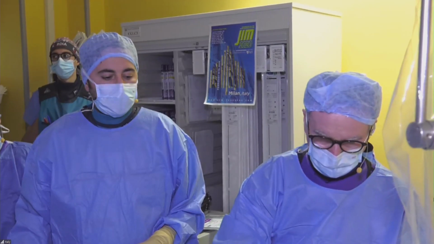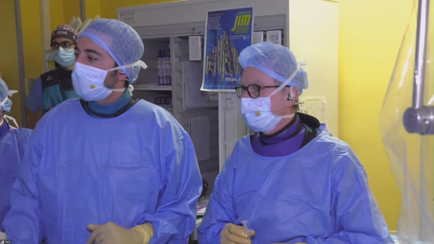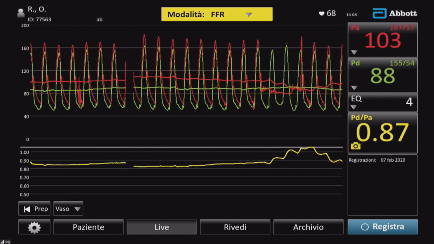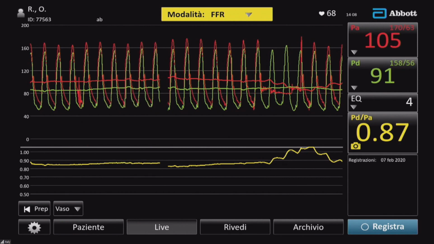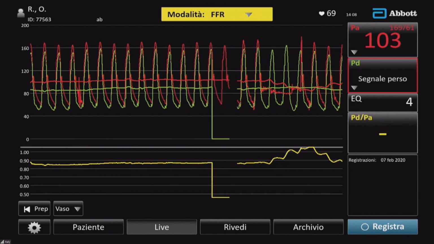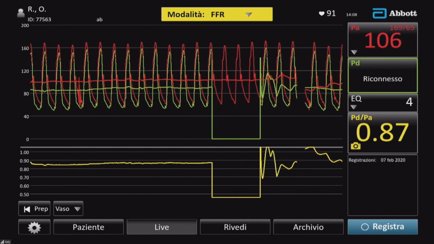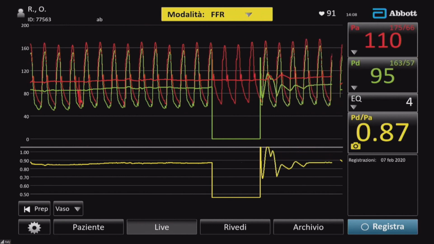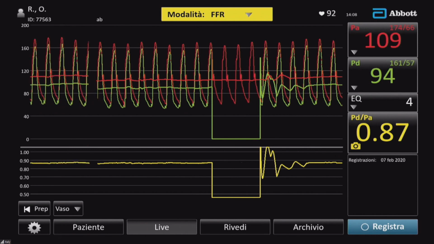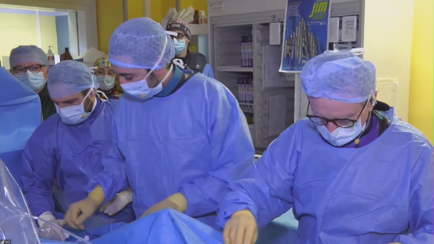We can also do an IVUS. Okay. Let's see where we are. So we are proximal to the stent. So 87, you know, it's improving, but what happened? Why did 87... 87. Sometimes there's a disconnection. So 87. Let's do an IVUS and see what's going on. Okay. Let's flush.